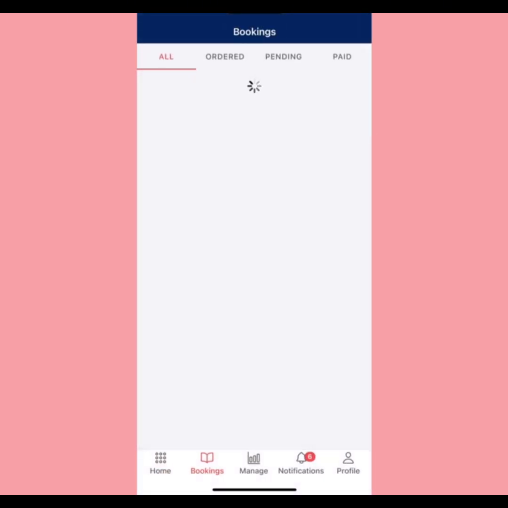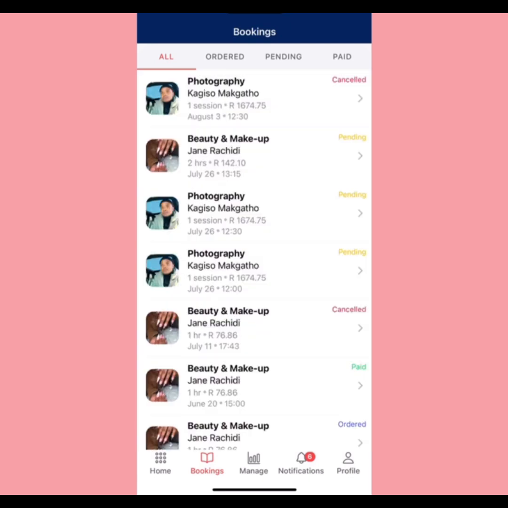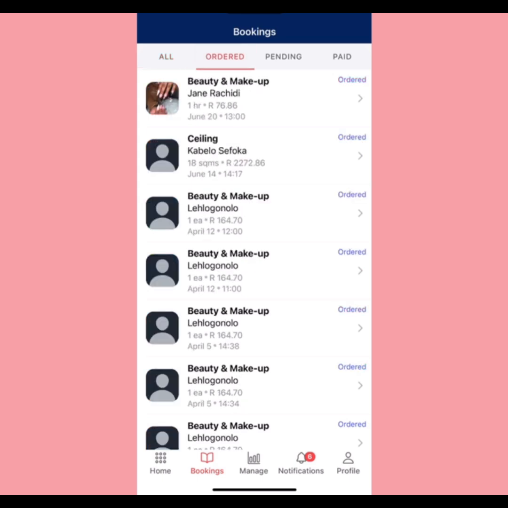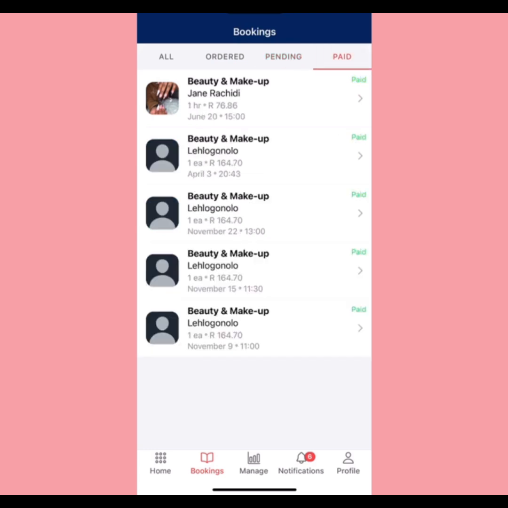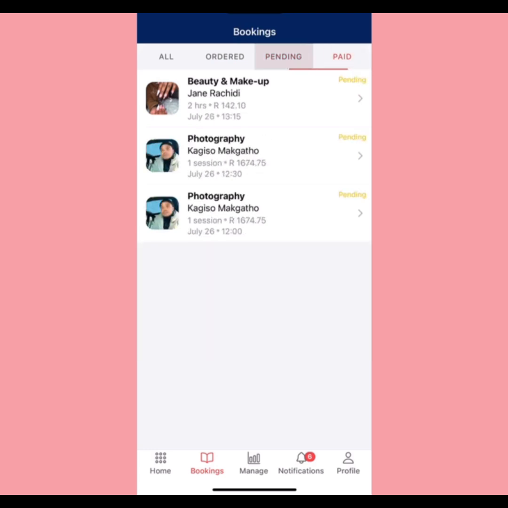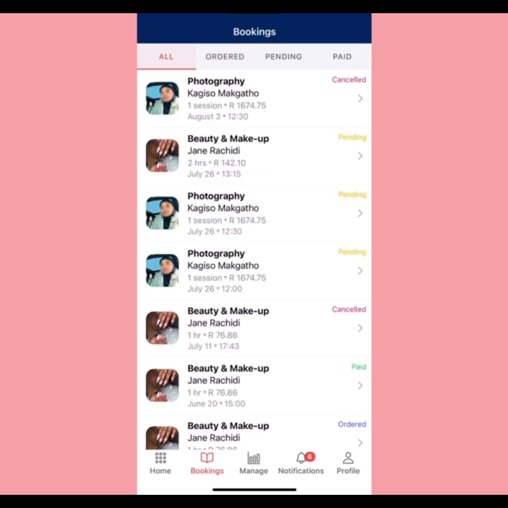Because I haven't made a payment, but then the good thing is, as a customer, this will be all the bookings that I've made, the ones that I've ordered, the ones that are pending for my payment to make, and the ones that I've already paid, and maybe the service has been delivered. So I can also manage all my bookings there as a customer.